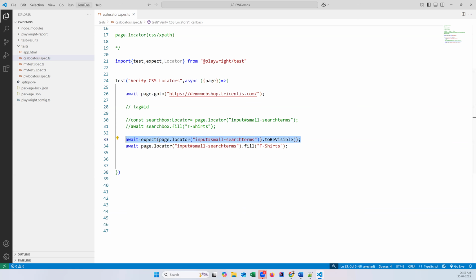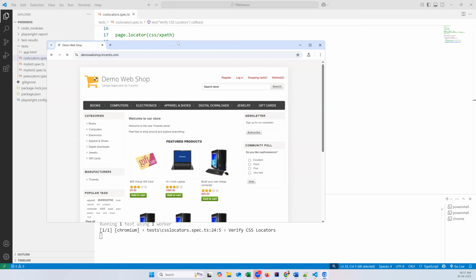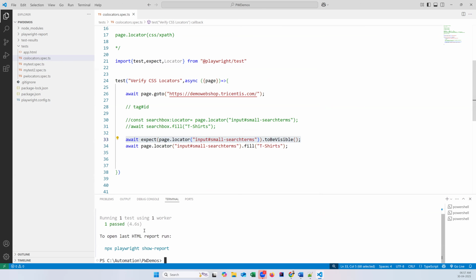Okay, so let me just run it. Test space CSS locators dot spec dot ts. I'm just running in the headed mode and we'll see. It will go very fast, so I think we cannot see the output in the page. It launched my page. Done. Okay, so one got passed, which means the value got entered into the input box. Because I put one assertion, it got passed.